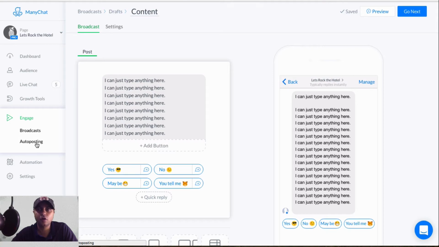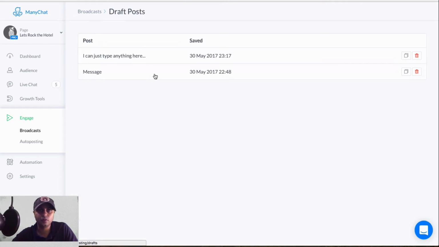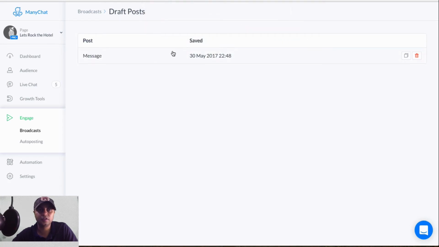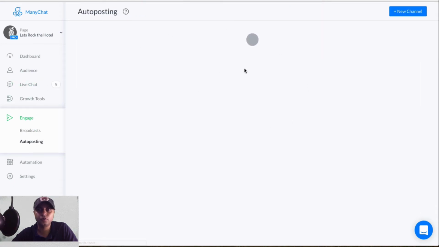The next one is auto posting. This one is great if you have a RSS feed or a blog. You can connect that blog right into ManyChat, and anytime you post a new blog topic or a new RSS feed, it will automatically send out to all your subscribers. So let's go to that one. I'm going to delete this scheduled message, delete this one, and let's go to auto posting.